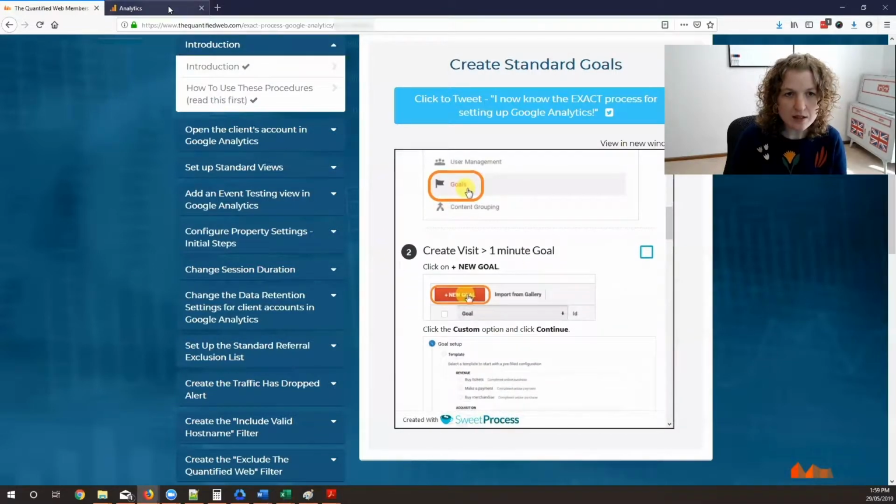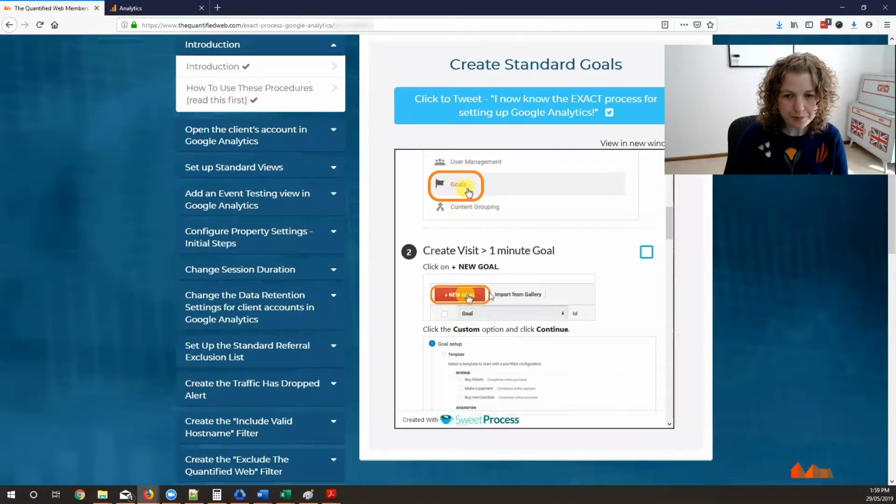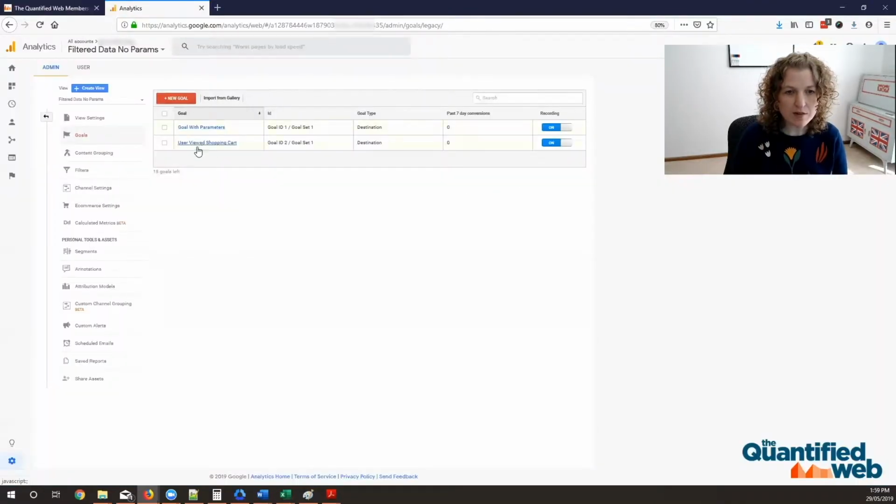Now, in the previous lesson, I told you that I'd completely made these goals up. This client didn't actually have any goals. So I'm going to override these goals with the two new ones that we're going through here. But in your case, if you have goals already, don't override them, just create new ones.